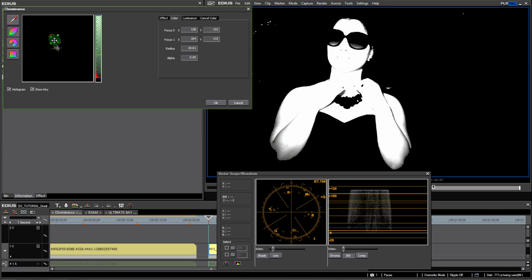and sure enough, check this out. We have eliminated that background, almost. And just by shuffling it around a little bit, you'll see that we've just got her skin.